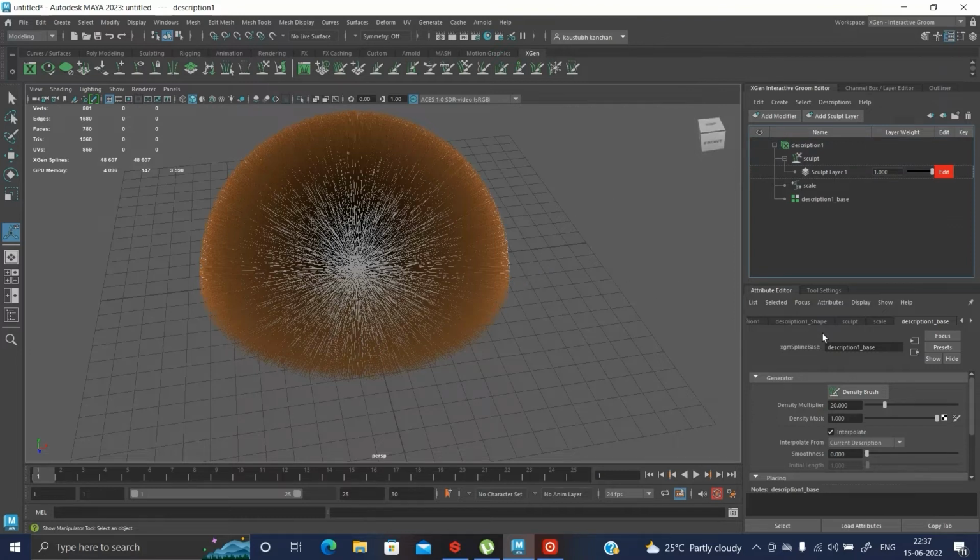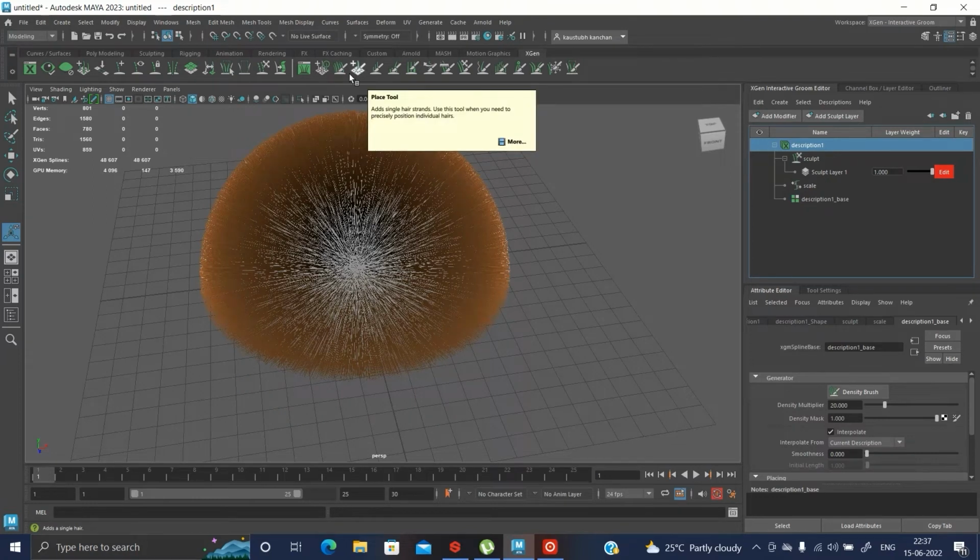So now we will see some of the settings with brush. I will go to description one and I will go to my brush settings. So now I'm going to tell you what are the most used brushes. First we will see the density tool. If you just keep your cursor on it, it will show you what it does. So the density tool adds or removes hairs. So you will see what it does.